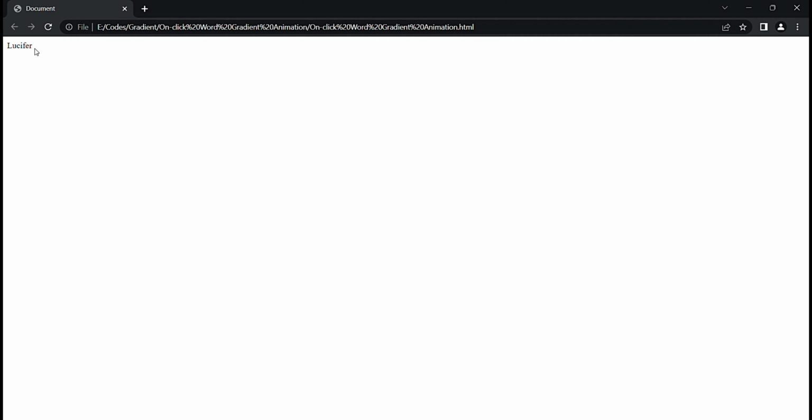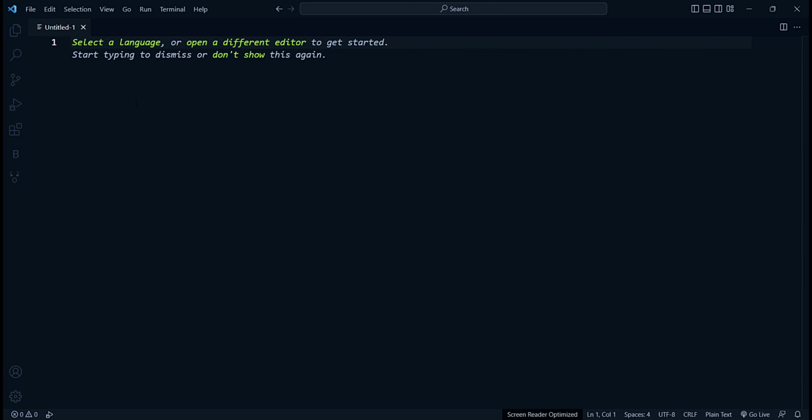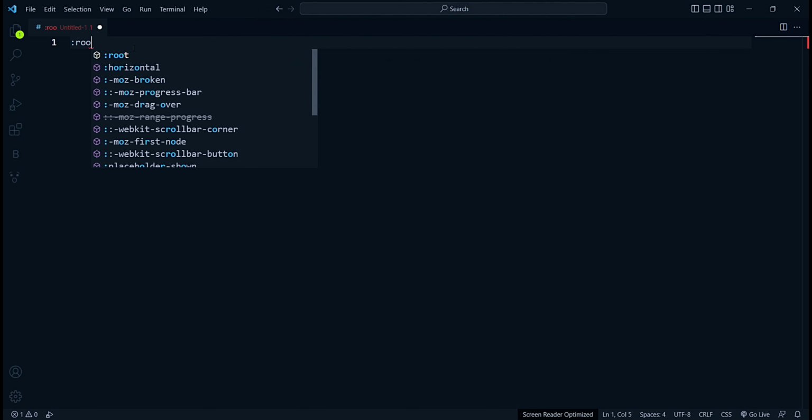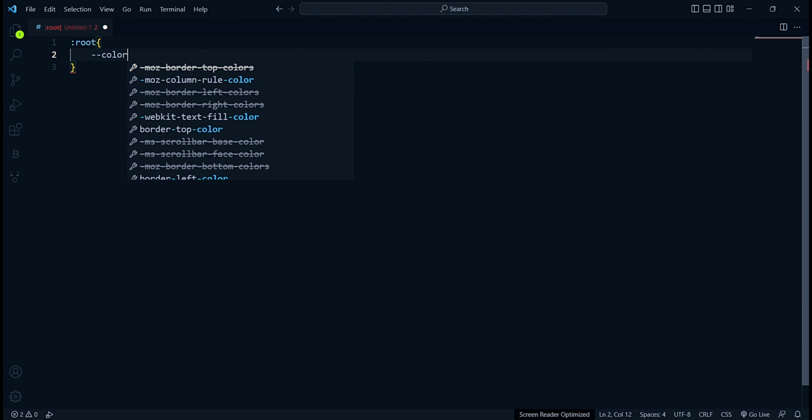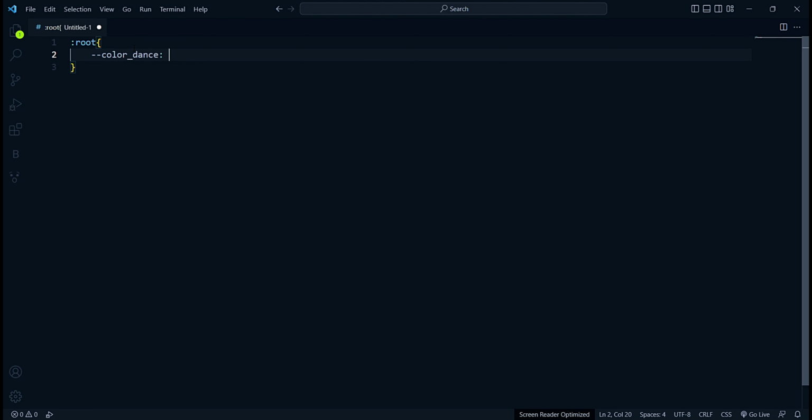This is it for the HTML code. Just select the CSS option and start adding the style sheet. Now add a variable in the root selector. Make a variable named color dance with 3 shades.